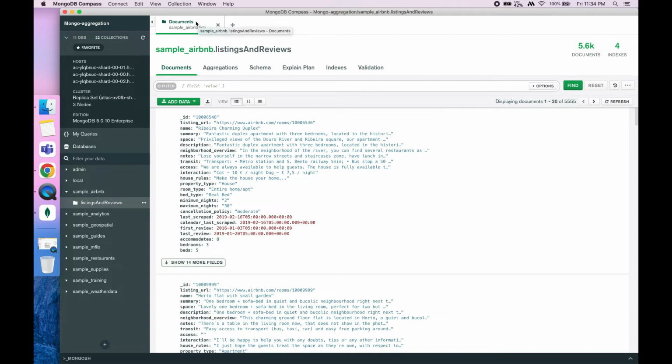So what is documents? In SQL we have some table, and inside a table each row has some different data and each column has some field and their type. Similarly, here in MongoDB we have similar kinds of things. Instead of table we have collection, and the name of the collection here is listings and reviews. This is some sample data for Airbnb.